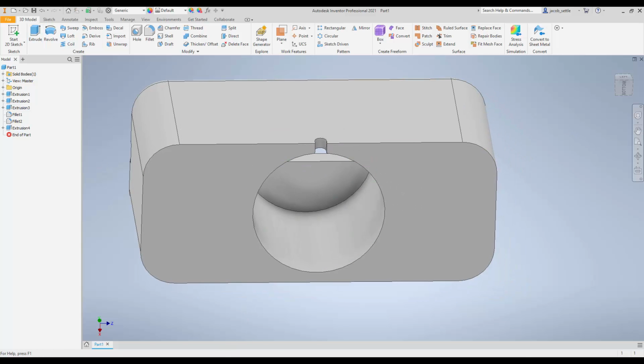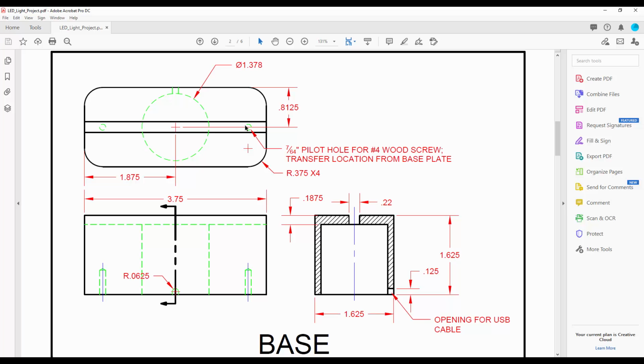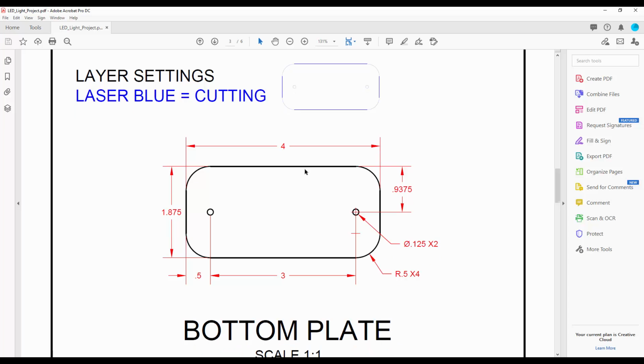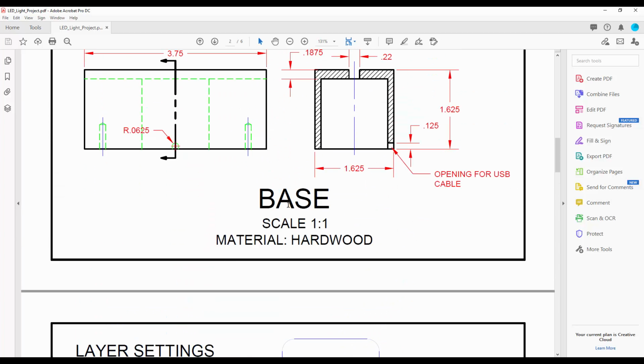Last thing to do are the holes. The holes are not dimensioned for location here because it says to transfer from the base plate. So the base plate, these holes are 3 inches between centers. It says a 1/2 inch off the edge, but be careful of that because the base plate is actually larger than the base itself. It's 4 inches, so there's an 1/8 inch overhang. So it would be 3 inches on center or 3/8 from the edge when we're working on the base itself.